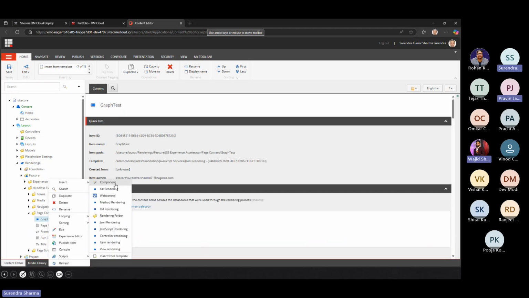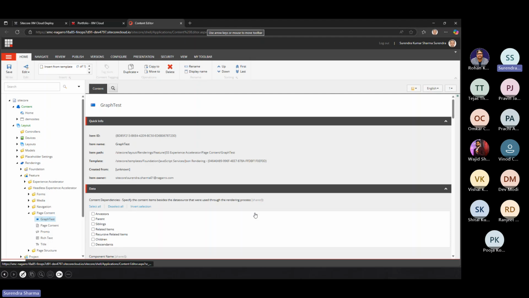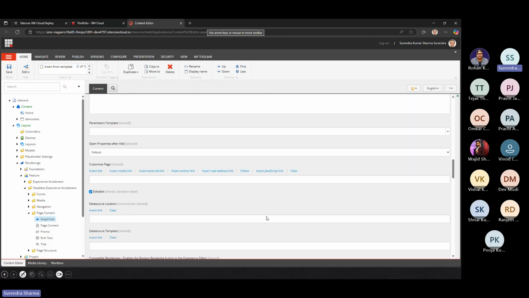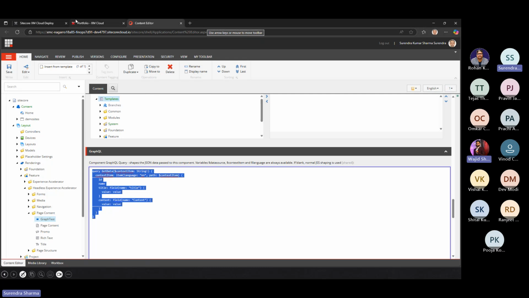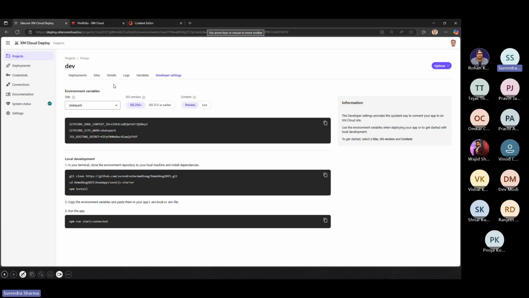Right click on it, and say JSON rendering. Within that, you will get the JSON rendering fields here, the GraphQL query related ones. So write your GraphQL query here. If you want to test it, then you can test it through this one.